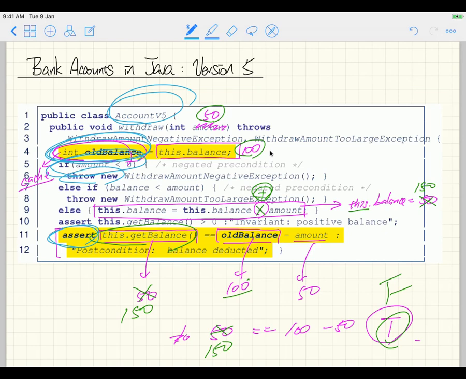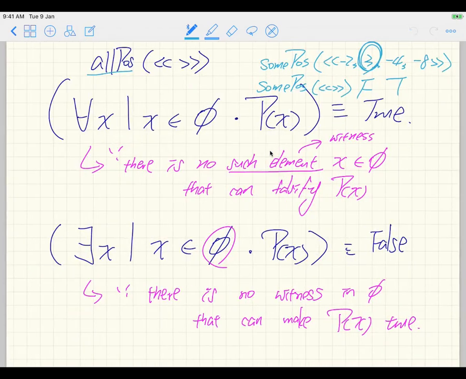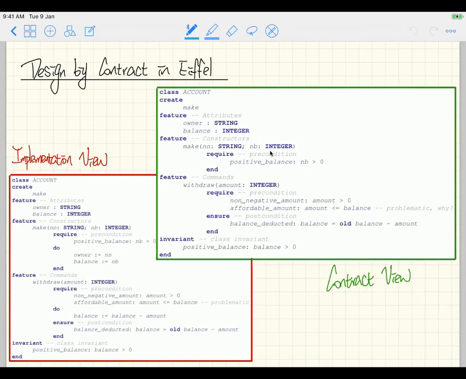Now, what will be the corresponding version in Eiffel? This is how it looks like. I'm sure many of you have seen that, but let me just mention that because I want to talk about how contracts will be checked at runtime, which you really have to know the exact details. Okay, let's have a look at that.